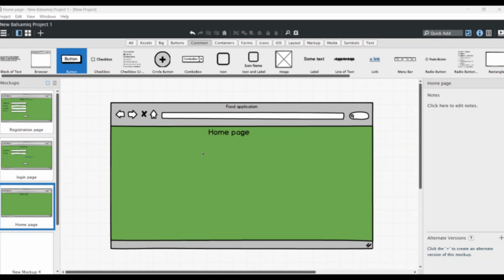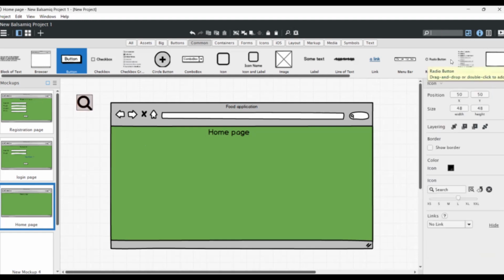So now in the home page, what we are going to do, we can take this in this home page for the products, all the products to search products and all those things. So for that, I'm taking here the search bar, search.